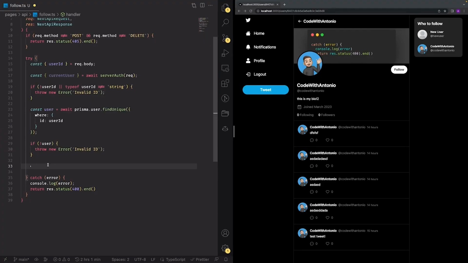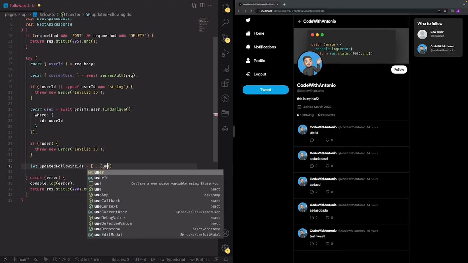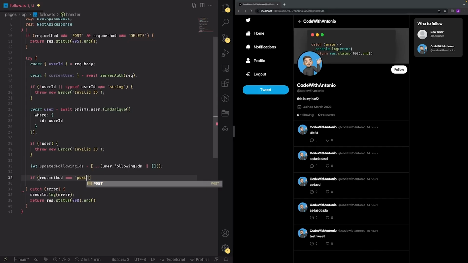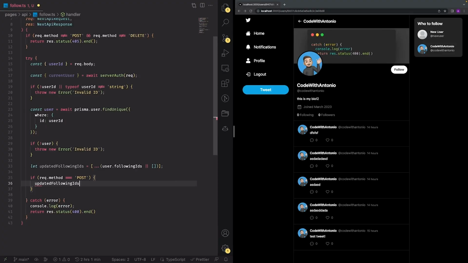All right, now let's define the initial following IDs. So let updatedFollowingIds is equal to spread, and just open parenthesis like this, user.followingIds or empty array like this. All right, and now let's handle if the request method is post. So if request.method is equal to POST. So if we are adding a follow, in that case we want to do updatedFollowingIds.push userId like this.